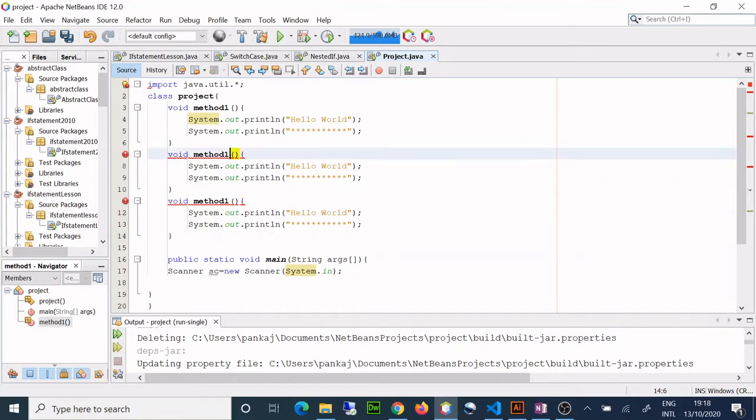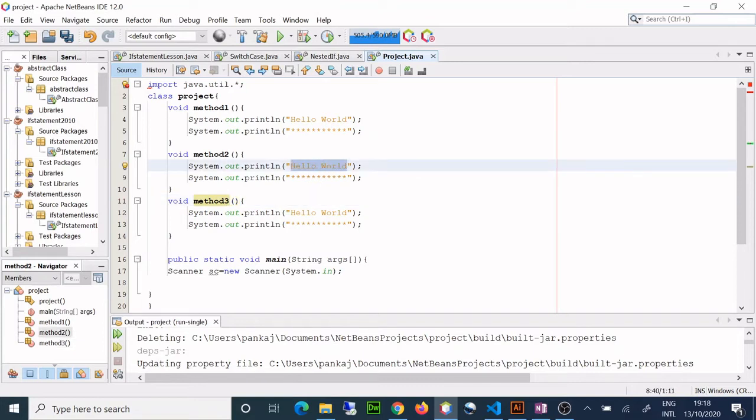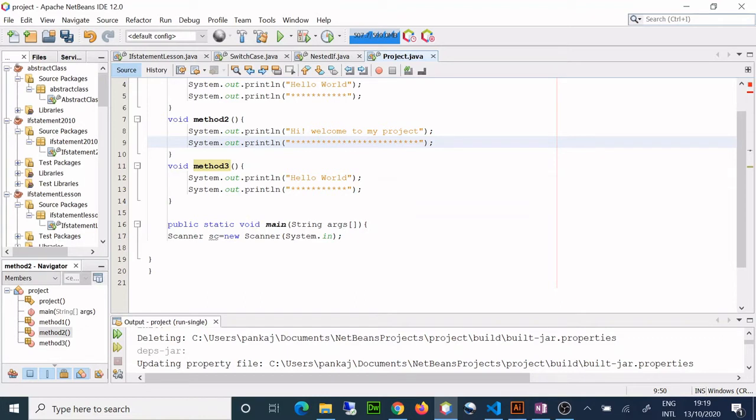I'll make 3. This is my method 2, this is my method 3, and here I'll say hello, and I'll write hi, welcome to my project. Okay, you must be laughing at it. What project is this? But this is some sort of a project I'm making for you. But you can actually put your programs and things here, whatever you like. And this will be like the third one.